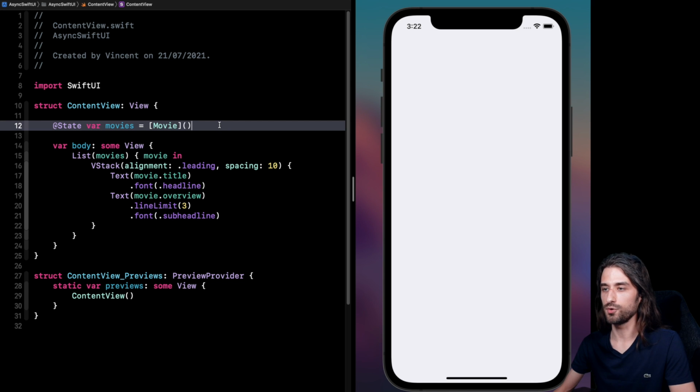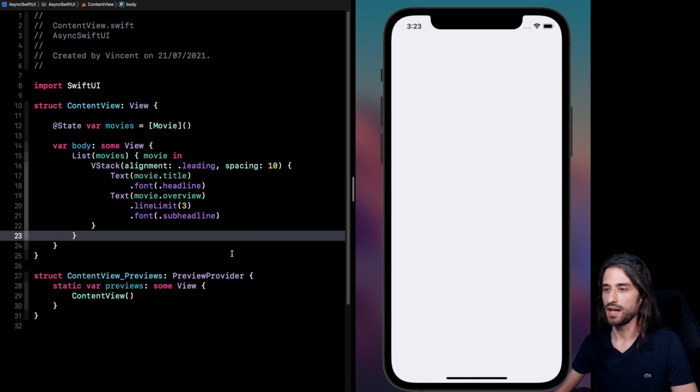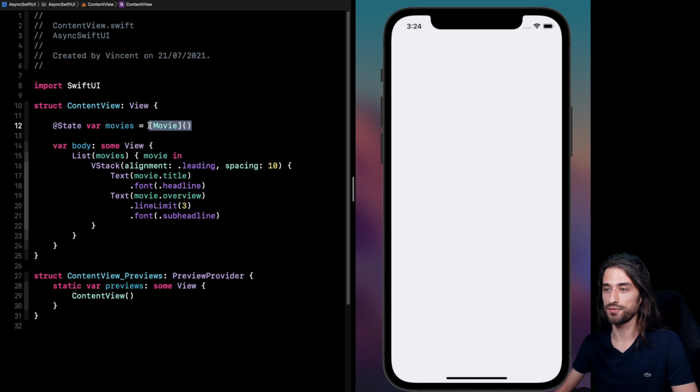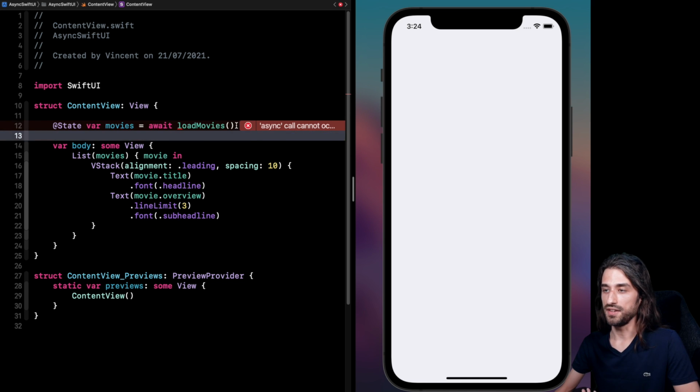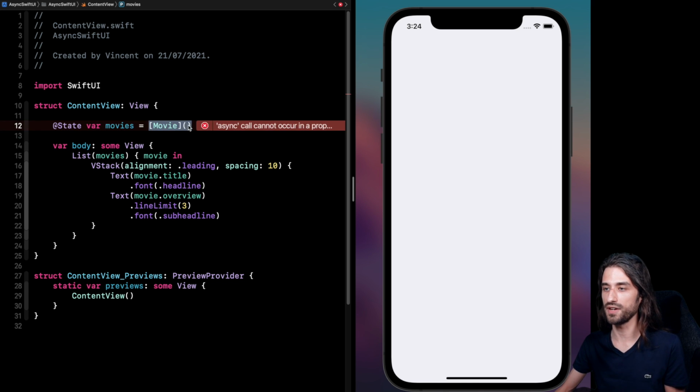And as you can expect, I'm going to want to use my function that makes the API call in order to retrieve my movies. And so the question is, where in this code am I going to perform my network call? Because, well, the initial idea could be to perform the call here, so to do something like this. But of course, it's not going to work because load movies is an async function. And as you know, we are not allowed to call async function from anywhere. And in that case, well, we are not allowed to call an async function to provide the default value of a property. So this is not a viable option. So we are going to have to make our call somewhere else.